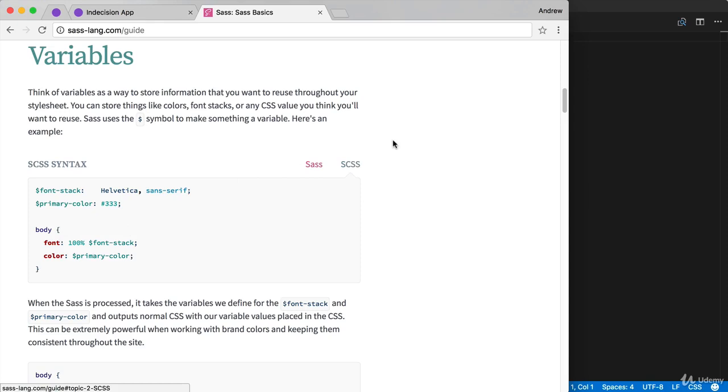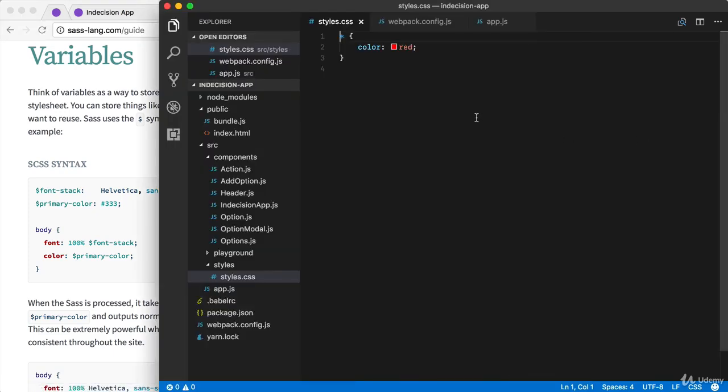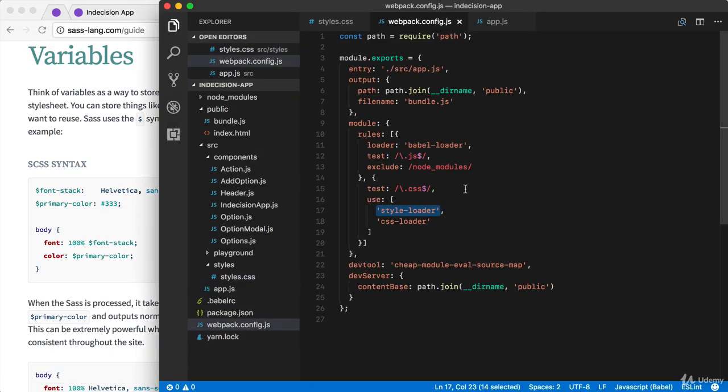Now to actually set things up, once again, we do have to install some new tools. We're going to be installing two tools and using them. The first one is going to be a new loader. This is going to be a loader that says, hey, when you encounter an SCSS file, go ahead and compile it. And the other thing is going to be the compiler itself, much like we installed Babel Loader and Babel Core. We're going to be doing the exact same thing for SCSS. So let's go ahead and get that done.